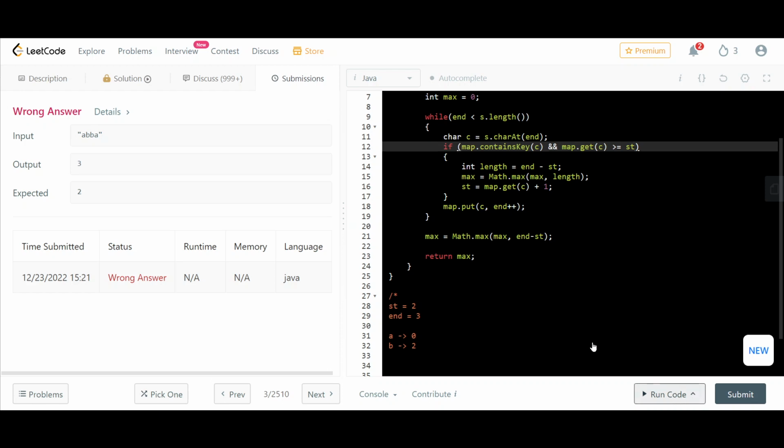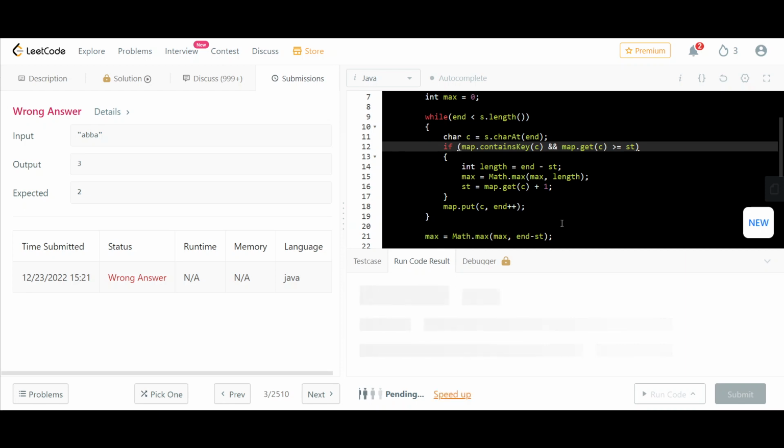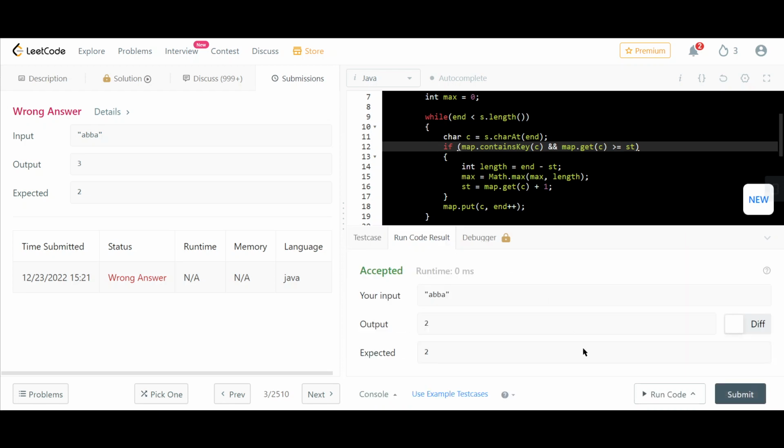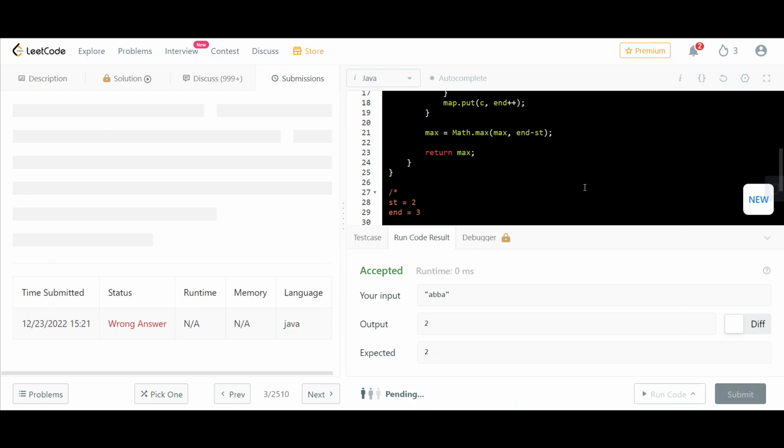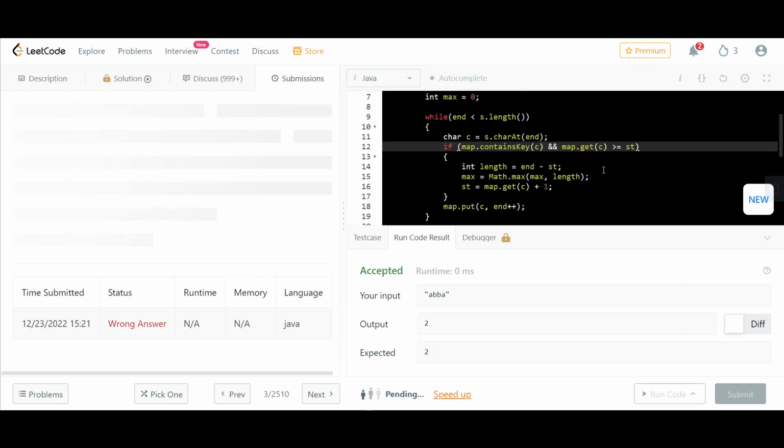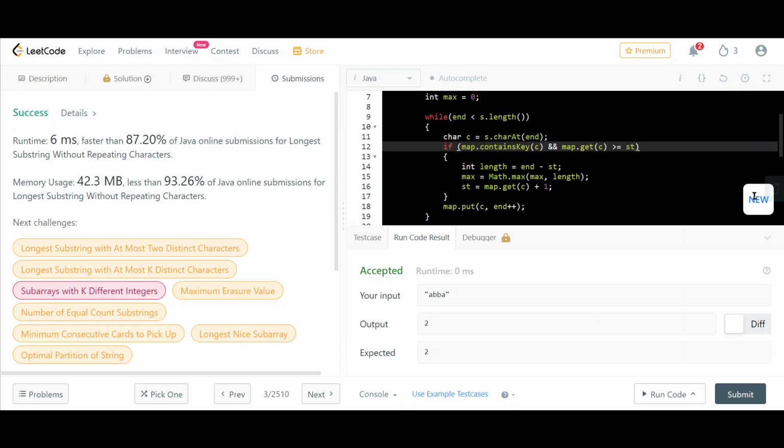Okay, now let's run the code and see if that makes sense. Okay, this works now. Let's submit again. And now it works. All right.